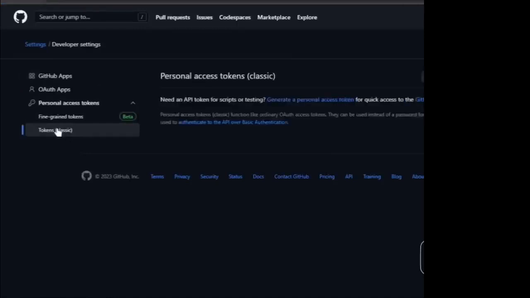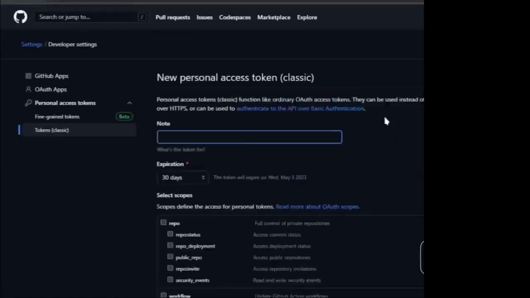Once I click on classic, it's going to redirect me to a page where I can create the token. You can see it says personal access token classic. So I'll click on generate new token. Once you click on it, you can see two options also. I will click on generate new token classic. Don't use the fine-grained one. Use the classic one. So I will click on classic. It has already redirected me to the page to create my classic token.